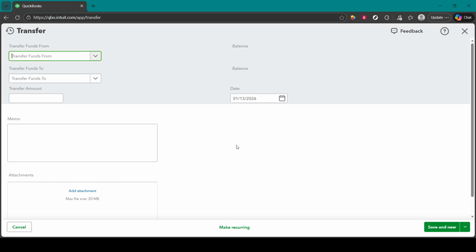Before saving, confirm the currency, the accounts, the date, and the amount are all correct. If you use classes, locations, or other tracking features, apply them now so your reports stay consistent. When everything looks good, click Save and Close. That's it, your transfer is recorded.